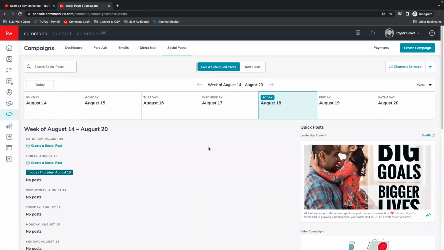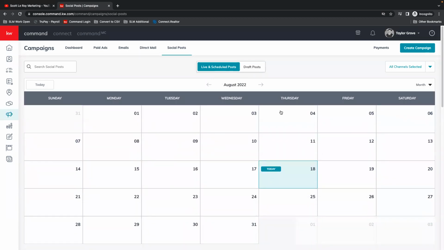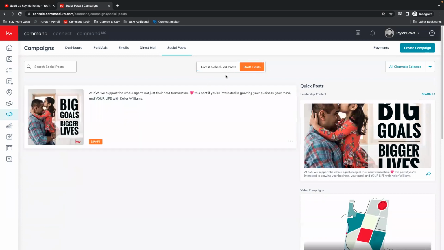Social posts, very similar to the paid ads, since it's all social media. Anything that is live or you've scheduled already will show up here. You can look either at the week or the month view. If you have drafts saved, that will show up here.